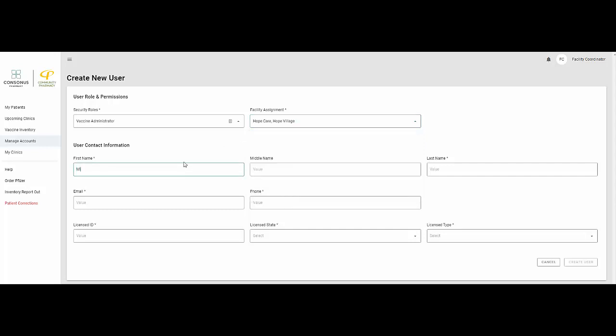Enter a first name, a last name, and an email address. It's very important that the email address is entered correctly, otherwise the user will not be able to log into VAS. Complete the phone number, license ID, license state, and license type. These three pieces of information are only required if the user is a vaccine administrator. Once you're finished, hit the Create User button.